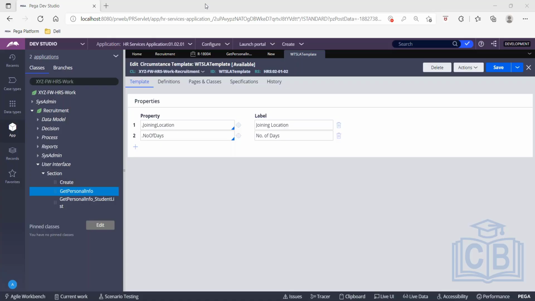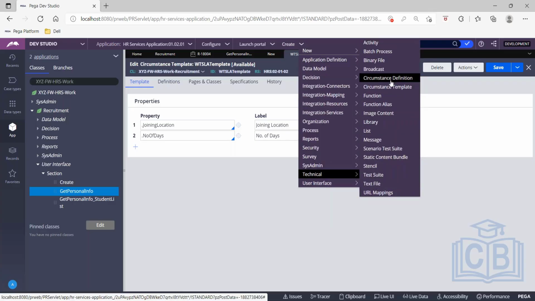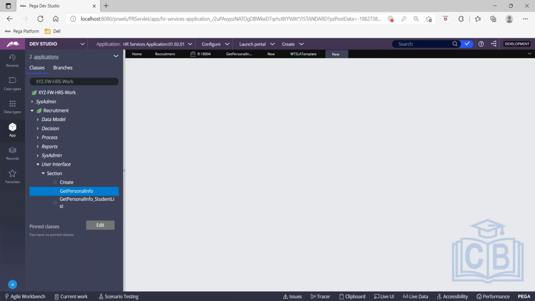So the next step is to create the definition, as in on what basis, or when exactly you would like the circumstance rule to be picked. Here in the template you just mention the properties, but on the definition you are going to mention the actual conditions. Circumstance definition. And there's a mapping between these two as well. There's an association.